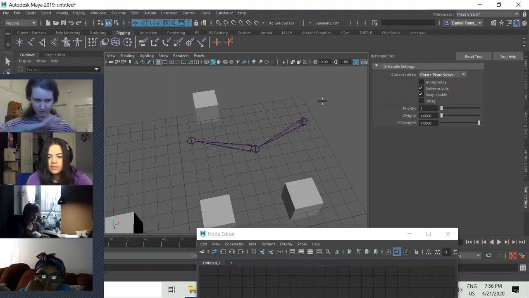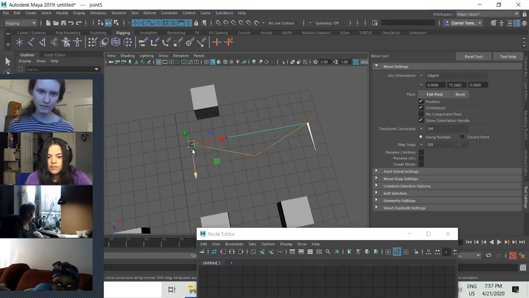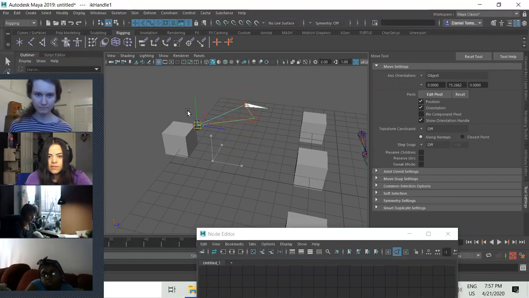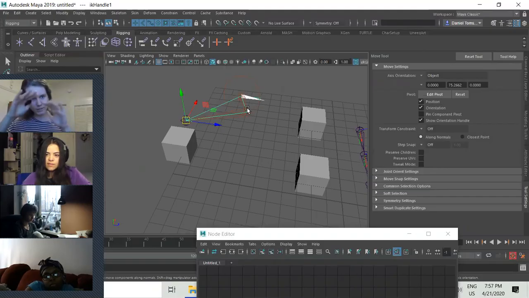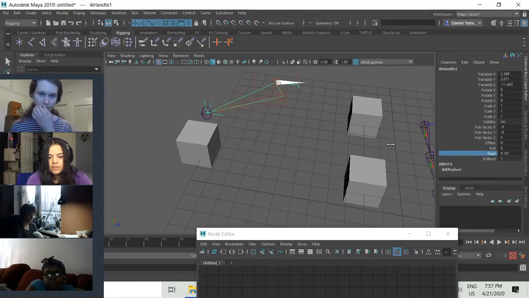So it's rotate plane, so it helps us rotate the plane on which the IK handle is. So we can again select the first joint, then select the last joint, and you can see now it has this circle that is pointing somewhere. So what this allows us to do is to change the plane on which IK handle is positioned. So now if we move this twist attribute, you can see the elbow now moves.